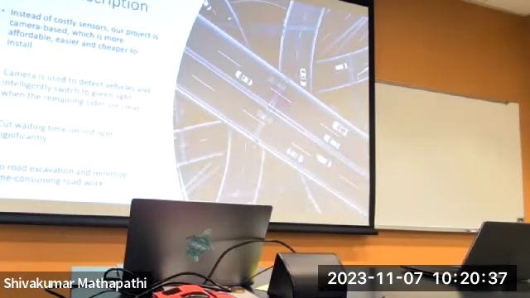For the project description, instead of costly sensors as normally used for traffic systems, our project is camera-based, which is more affordable, easier, and cheaper to install. The camera is used to detect vehicles and intelligently switch the green light when the remaining sides are clear, whereas normally you wait at an intersection around 4 to 8 minutes.